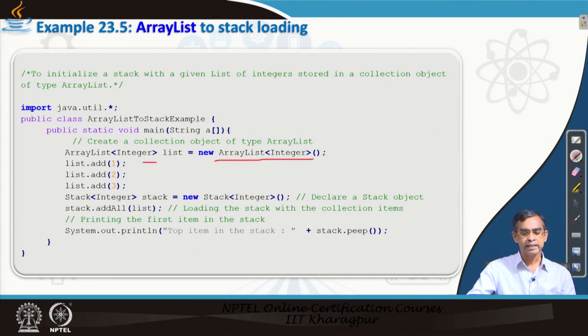Now here is an ArrayList. The name of the collection is list here. It is of type Integer. We can create an ArrayList like this. Then a stack object is created. Now here addAll is one method which is defined in the Vector class. Because all the methods that we have listed earlier are not there, but the addAll method is, you can recall, defined in the Vector class. Now Stack, as it is a derived class of the Vector class, we can call the addAll method for this object.